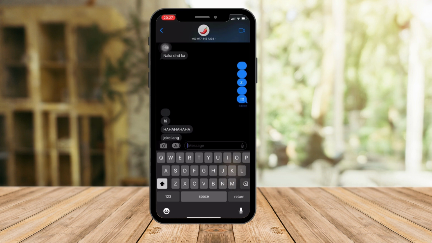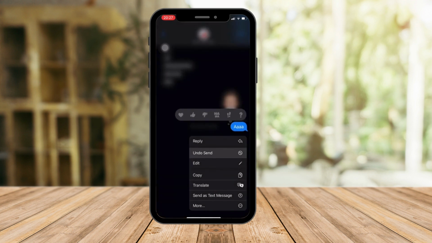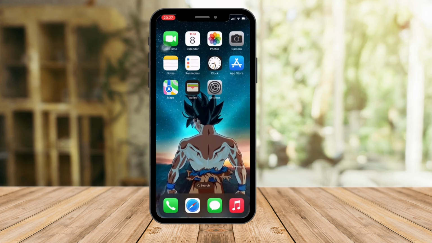Okay, pretty slick, right? Anyway, let me just send another one. Hold it as fast as you can and click on Undo Send. Don't worry, unsending a message doesn't have a history, the same as editing it, okay?